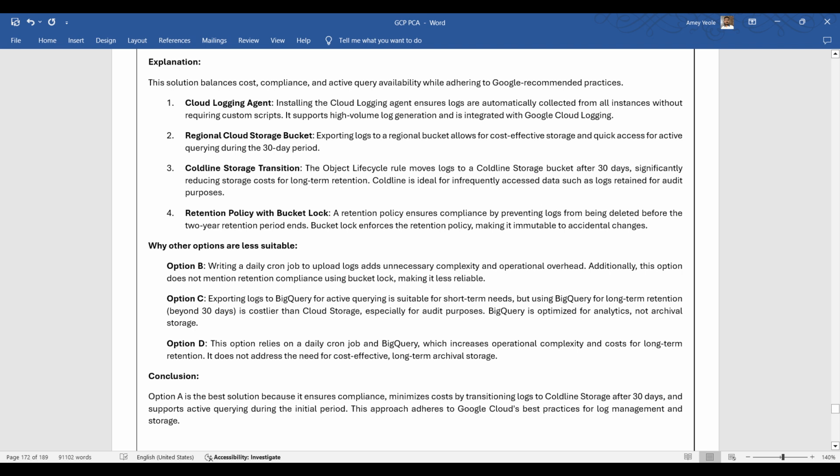4. Retention policy with Bucket Lock. A retention policy ensures compliance by preventing logs from being deleted before the 2-year retention period ends. Bucket Lock enforces the retention policy, making it immutable to accidental changes. Why other options are less suitable? Option B. Writing a daily cron job to upload logs adds unnecessary complexity and operational overhead.